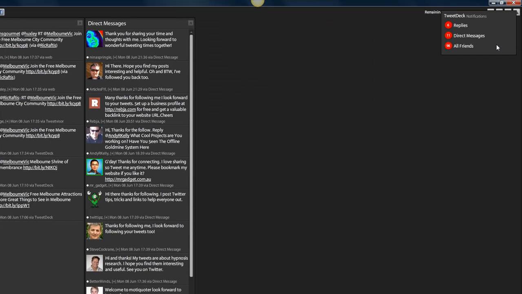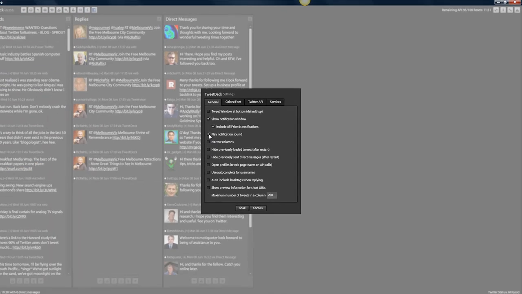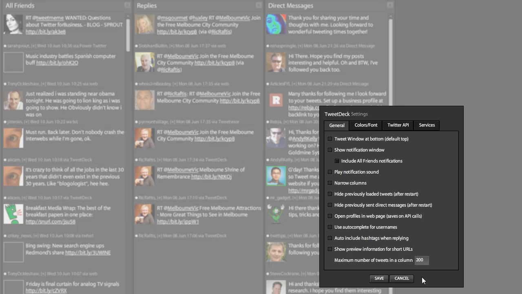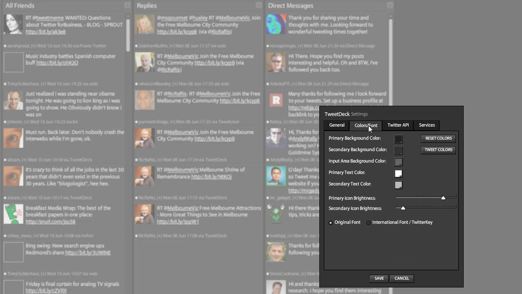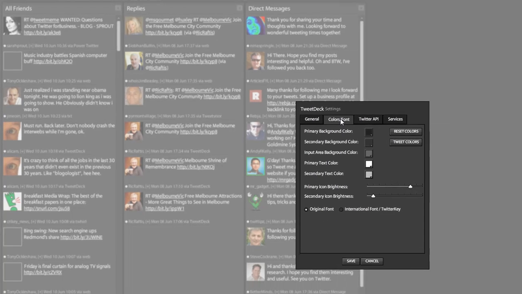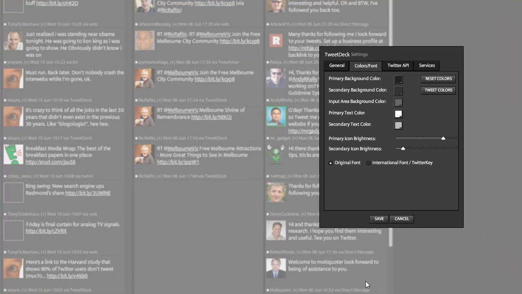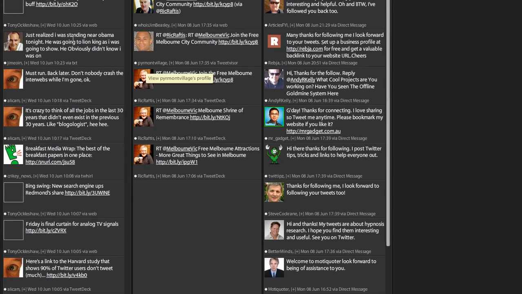Now the first thing we're going to do though is go over here to the settings, and we're going to turn off this plain notification sound, show the notification window, because they're just a nuisance. In the settings area as well, you can change your colors and fonts, and that's about all that you probably need to change. On my previous screen I had different colors, but on the new one it seems to be quite fine with the black background and the white text. So we'll save that and go back to here.